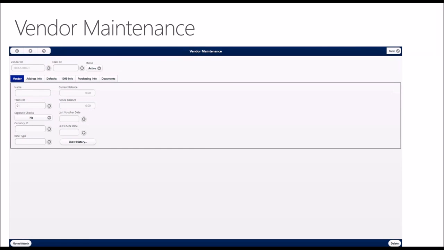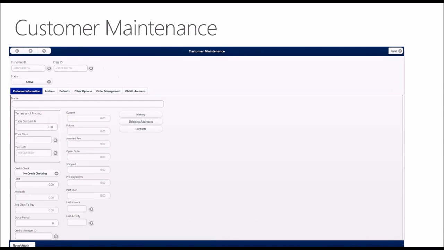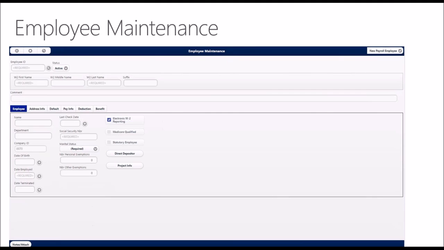So what are those new web apps? As said a second ago, we now have the vendor maintenance screen. It has most of the key features you're going to need to set up a vendor, edit a vendor, and potentially make some changes to them. We also have the same functionality under the customer maintenance screen, so I can view, edit, and maybe add a new customer to the system as well. And last but not least, for our payroll employees, you can now set up a brand new payroll employee inside the system.